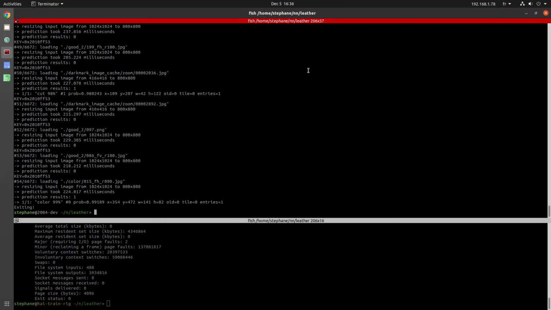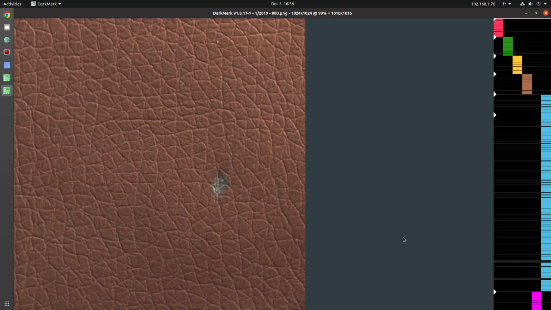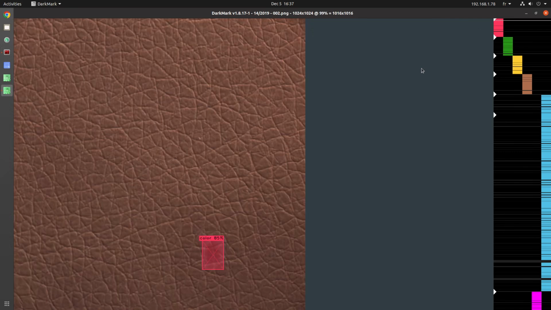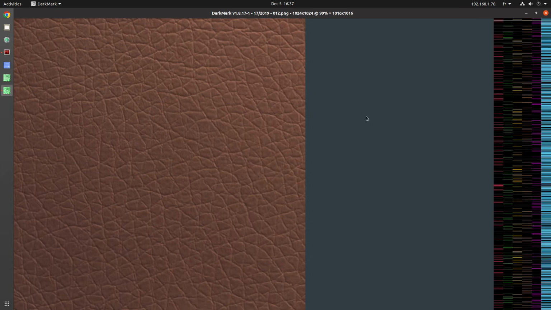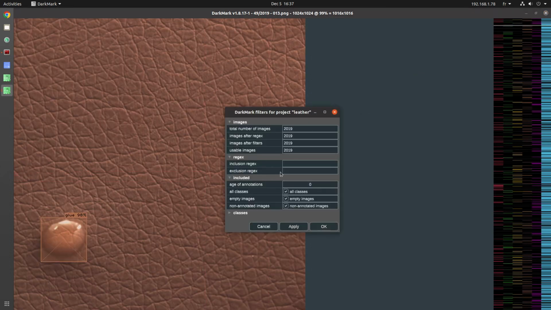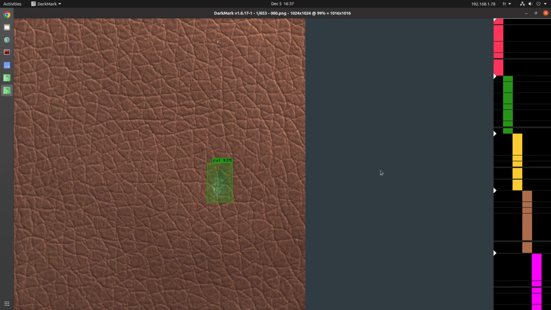I'll also bring up Darkmark again. You can see how Darkmark loads the configuration and the weights, and then shows us predictions on images that have not yet been annotated. With the A key in Darkmark, you can accept the predictions, which lets you quickly improve your neural networks. There you have it, a neural network project annotated and trained in less than 30 minutes.